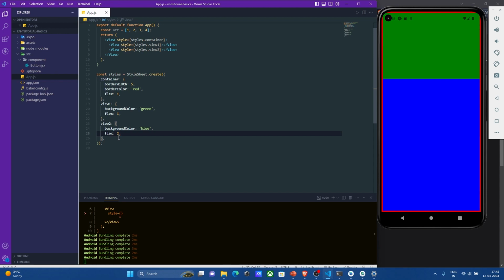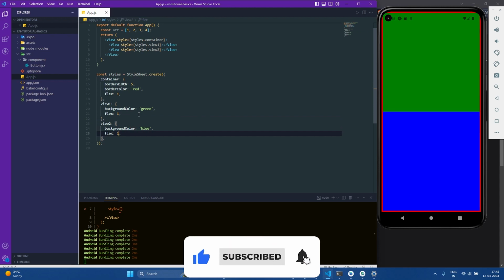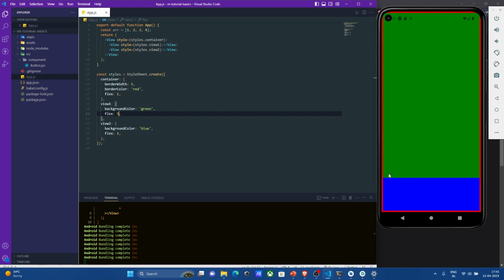So if you have only one parent element like this one, which doesn't have any siblings, it will take the whole space, right? And in the case of these two views, since they have siblings, let's say I keep both flex 1 and 1, so it will take equal space. And if I provide flex 5, it will divide my screen into 6 parts, and 5 parts will be taken by view1 and 1 part by view2. So that's the basics of the flex attribute.